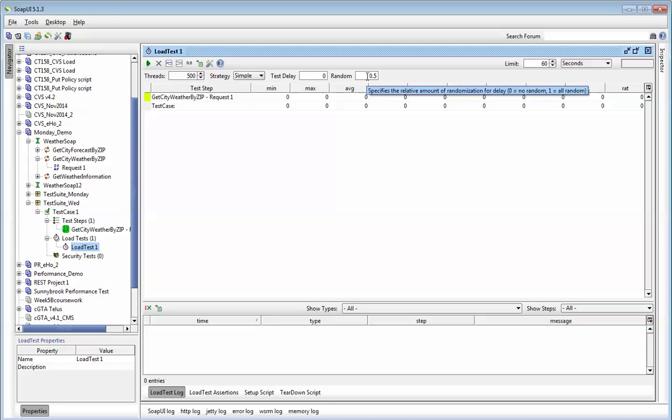Random is basically, as you can see, a number between 0 and 1. And what that is telling SoapUI or LoadUI is to randomize your test. So sometimes it might use 500, sometimes it might use 600, sometimes it might use 400, sometimes it might add a delay of just 1 or 20. And why do we have this? We have this because we're also trying to mimic a real life scenario. Most of the time you won't find 500 people doing the same thing at the same time.